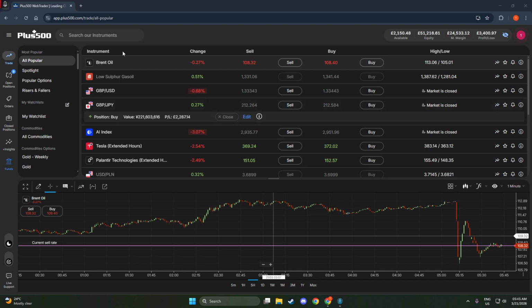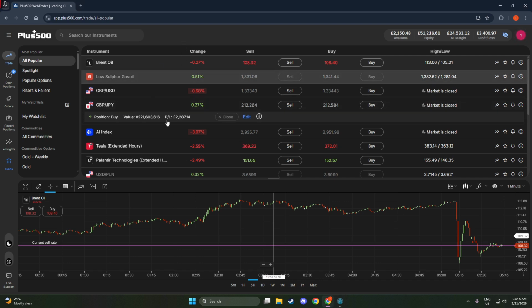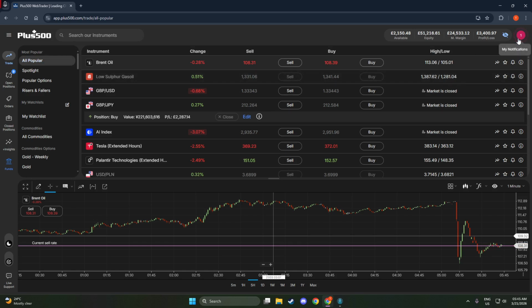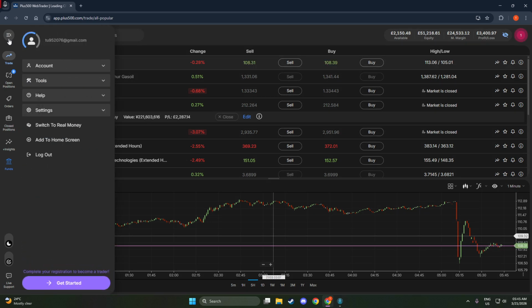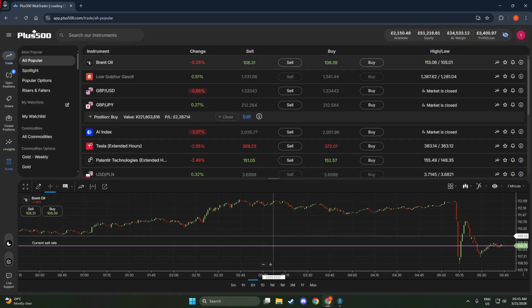First, log in to Plus500 using either the web trader on your browser or the mobile app on your phone or tablet. The layout is slightly different between devices, but the process is the same. Once you're signed in, make sure you're on the main trading screen so you can search for markets.